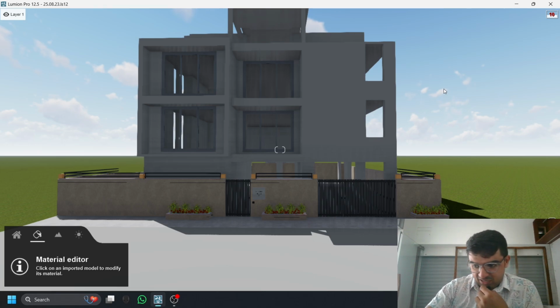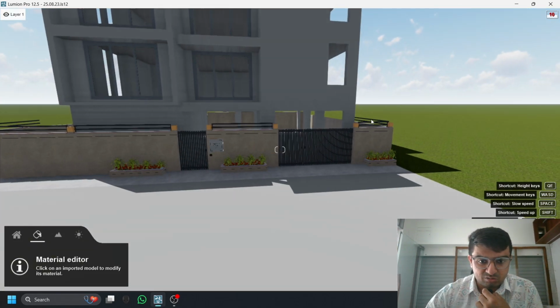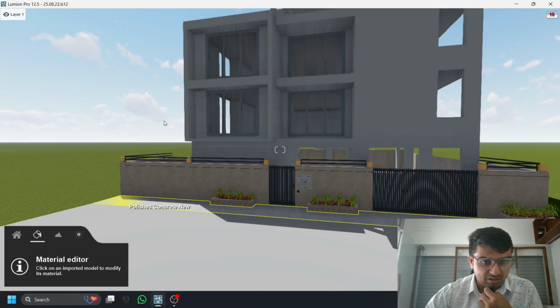This is Architect Raj Patel, and in today's video I'm gonna show you how to make material emissive in Lumion. It's basically easy, it's not a big deal. So I'm gonna show you now.